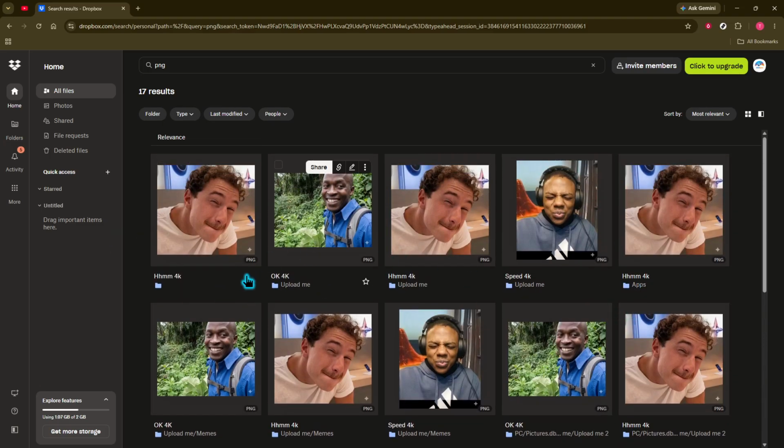After that, compare the files before deleting anything. This is an important step because you want to make sure you keep the right version. Click on each file and check details such as the file size and the date it was uploaded. In many cases, the newest file may be the one you want to keep, but not always. Sometimes the correct version is the one with the proper name, or the version you know has the latest edits. Take a few extra seconds here so you don't accidentally remove something important.